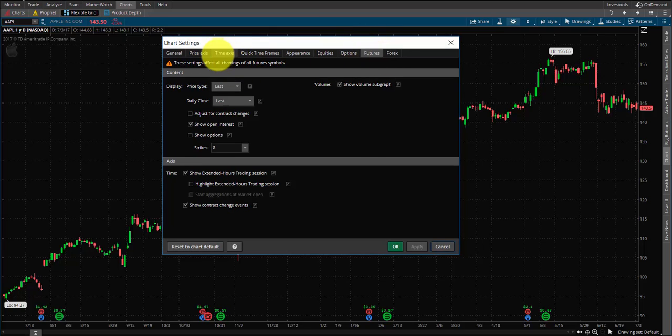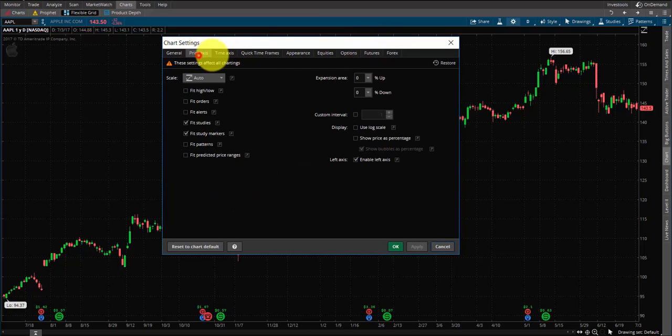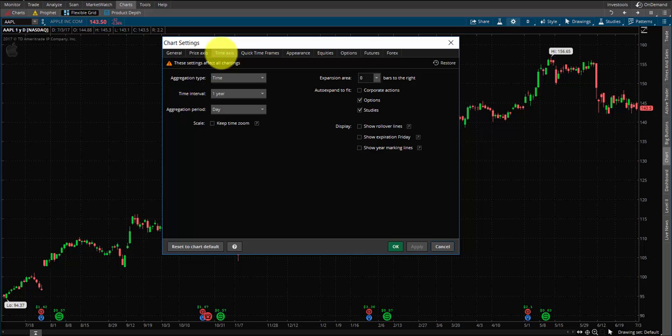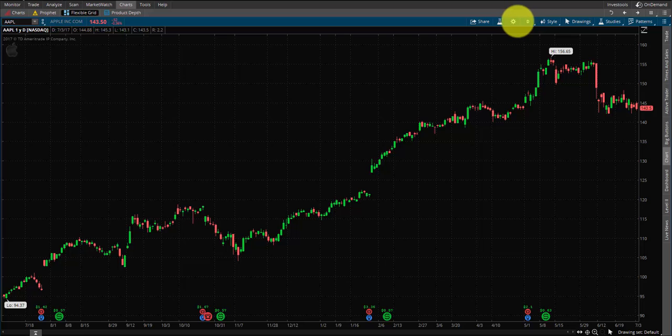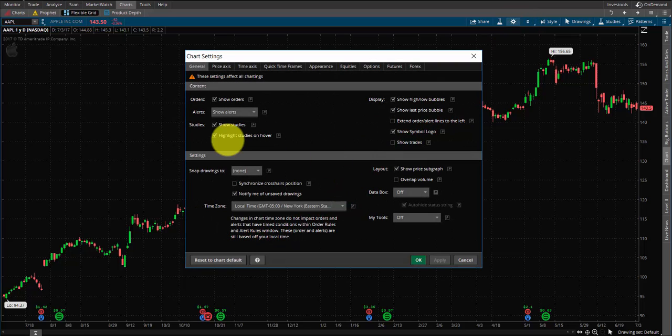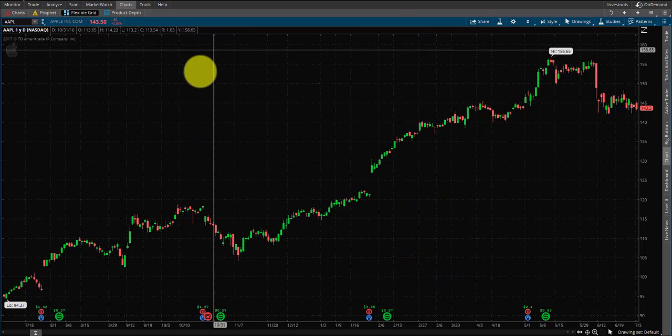Okay, for any other configuration in the time and price, you're more than welcome to come here and go ahead and click that. All right, but we're going to leave it like this. And if you made a mistake and you want to reset it to the default, note that in almost every window where you're customizing something in Thinkorswim, you can just go to reset to chart default. Okay. So, that being said, let's jump right into it.